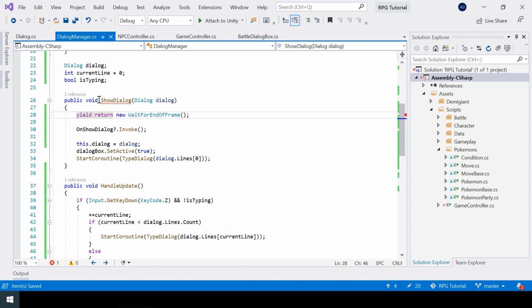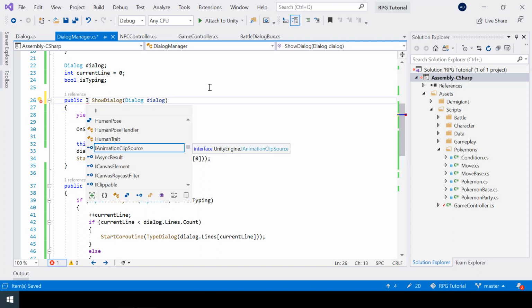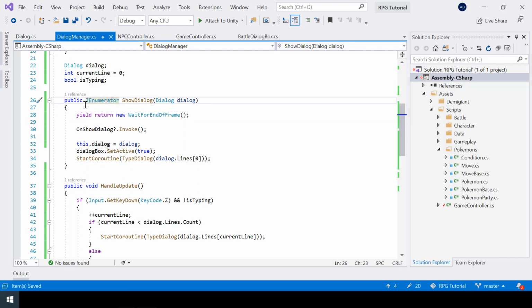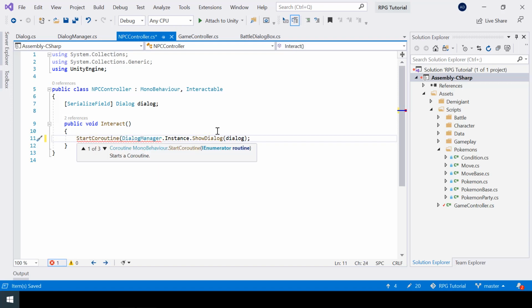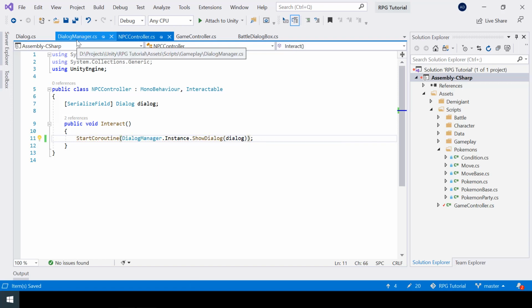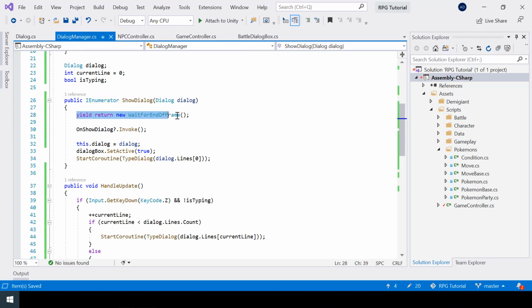Okay, so to use that, obviously we need to make our show dialog a coroutine. And if show dialog is a coroutine, then we have to use start coroutine here. Okay, so simply waiting for the frame to end before we start the dialog will help us avoid lots of headaches in the future. Alright, so we are done with the implementation of dialog.